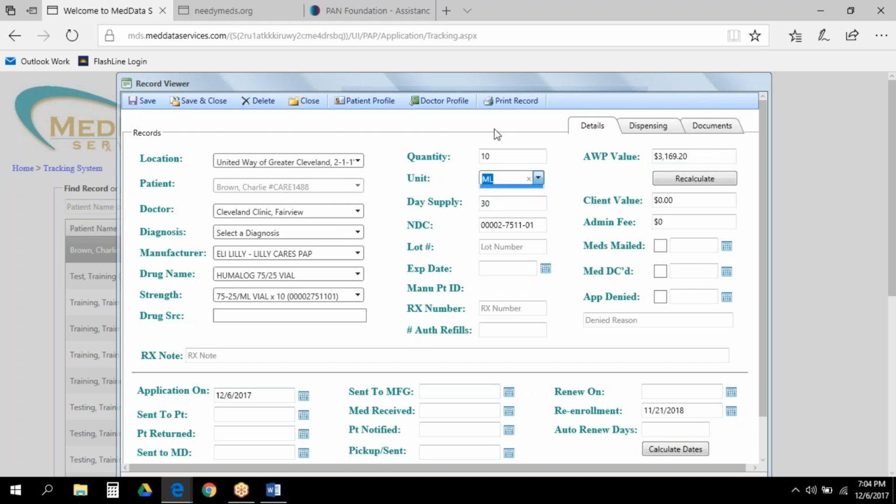Yeah, so the quantity would be 27. Okay, let's just stick with vials, shall we? If you can guesstimate that they're using 12 vials a year, why not? Okay, cool. That's what I wanted to know.